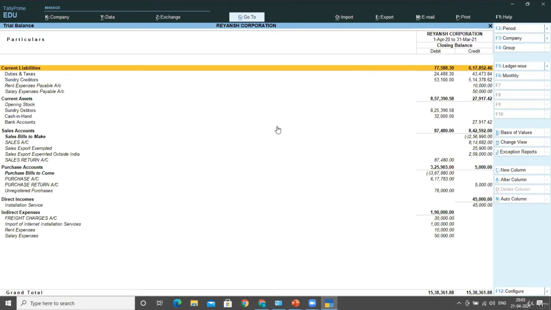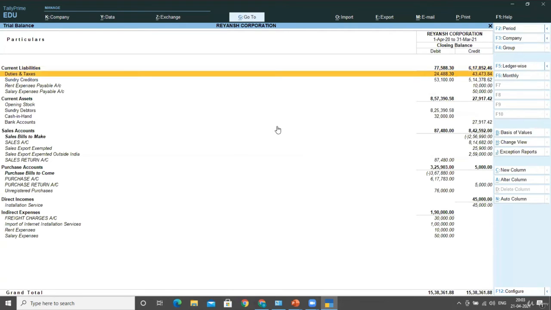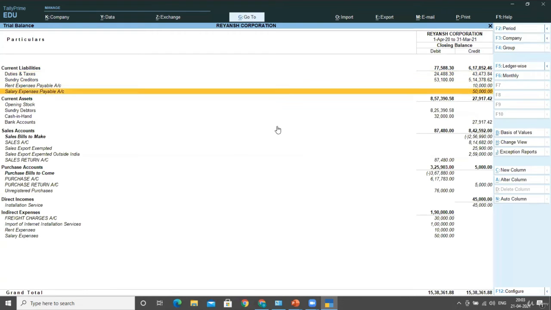Now here you can see that current liabilities are shown, and the duties and taxes, sundry creditors, rent expense payable, salary expense payable are shown over here. So trial balance is basically a sheet where the debit side and credit side amounts must be equal, that you had done all the entries by affecting two accounts and you had created each and every entry correctly. So this is the proof that you had done all the entries correctly.